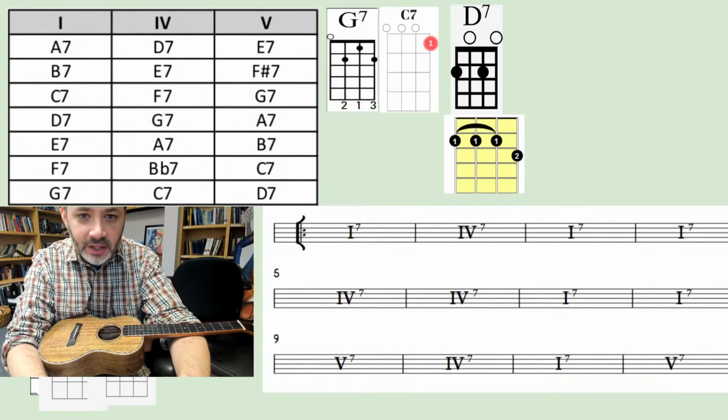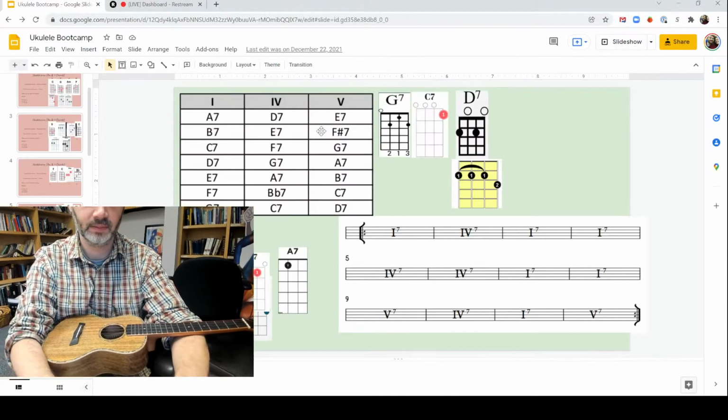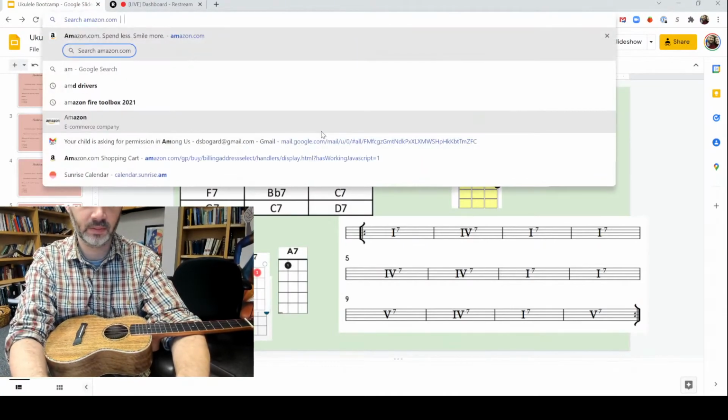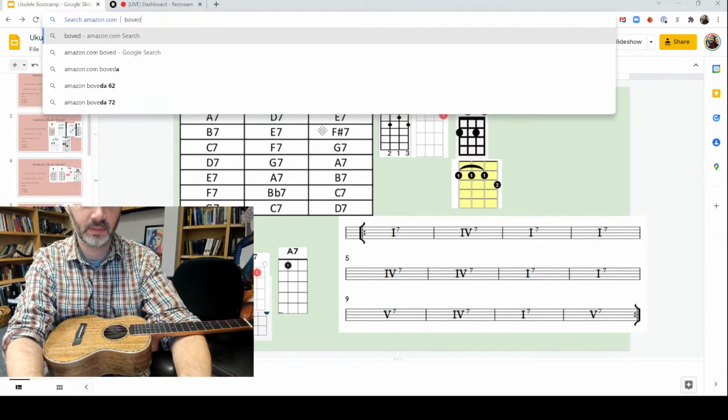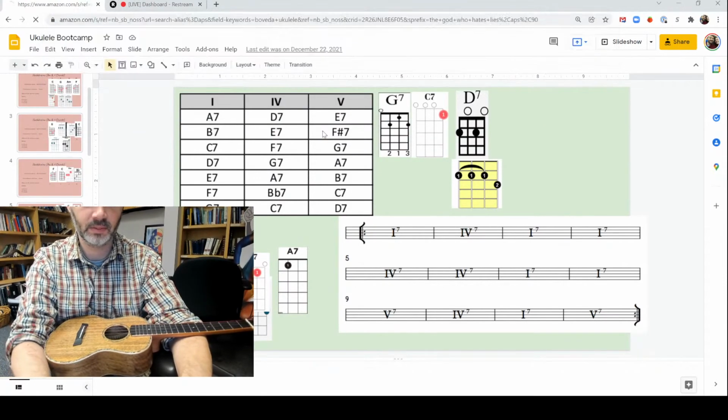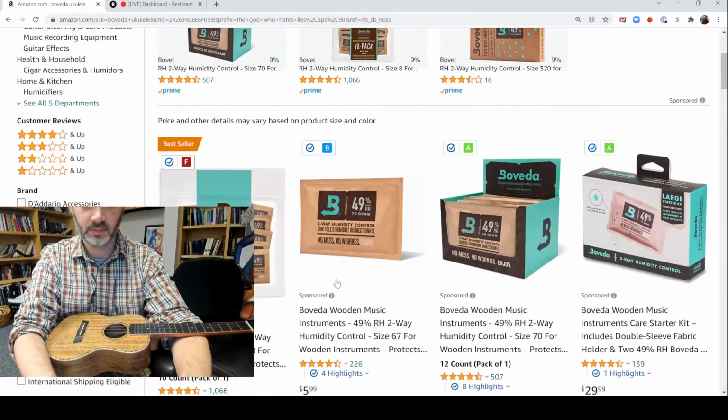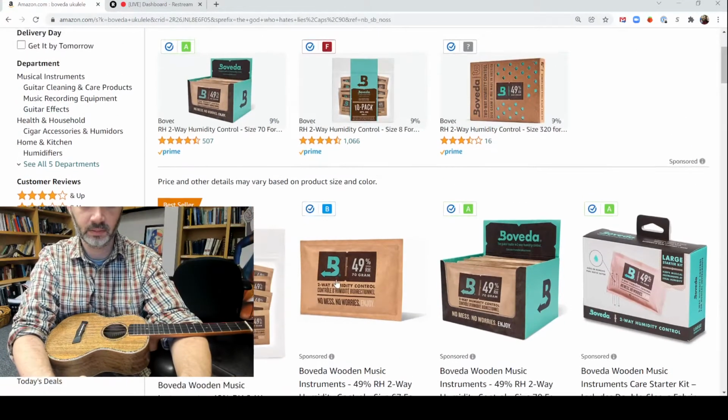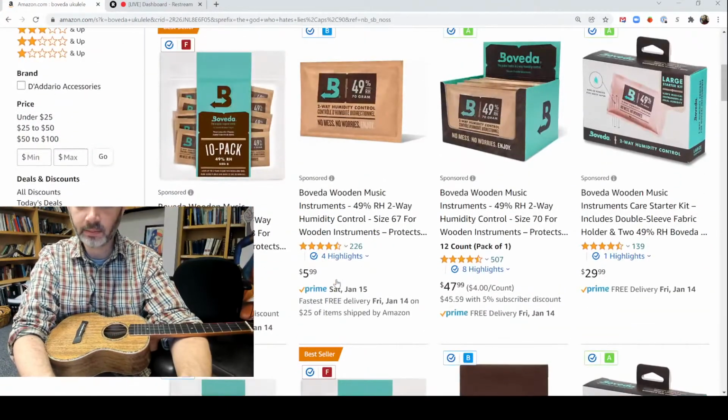Oop, Linda, we've lost you. You froze. I don't know if you can hear us. Which is the Boveda? Is it the one that you showed us originally that was long, like a stick? No, it's a packet, Judy. It's called Boveda. Okay. See those packets? Okay, I gotcha.